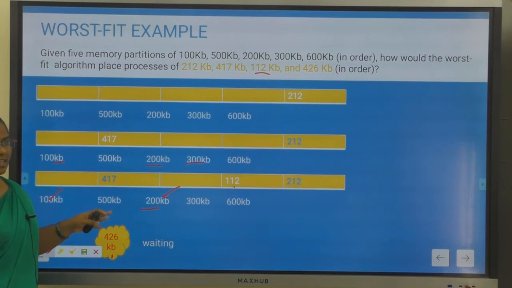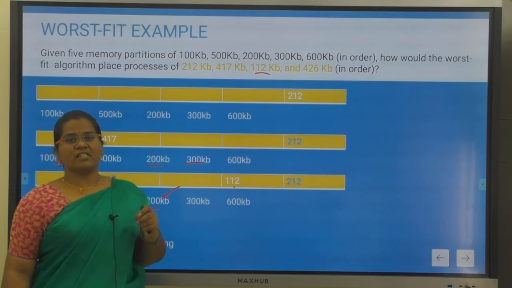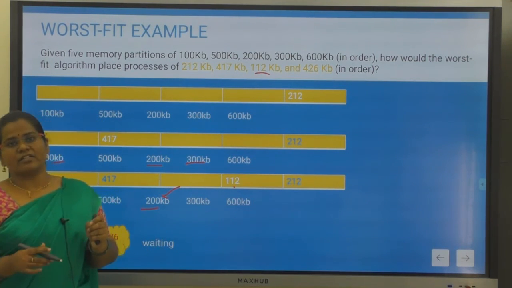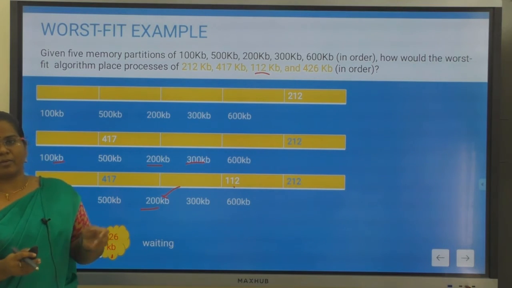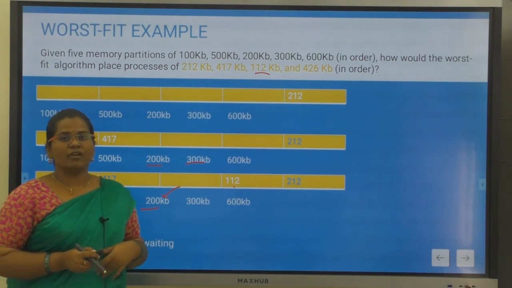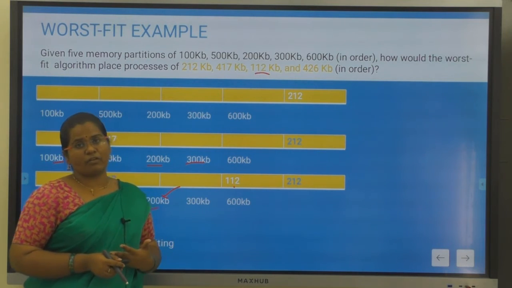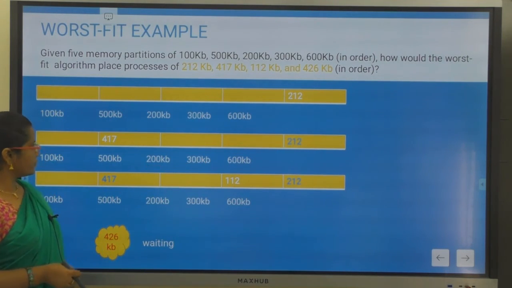So out of these three methods, you can say that the best fit method will be the best choice in order to allocate your process into the main memory without any wastage of your main memory.